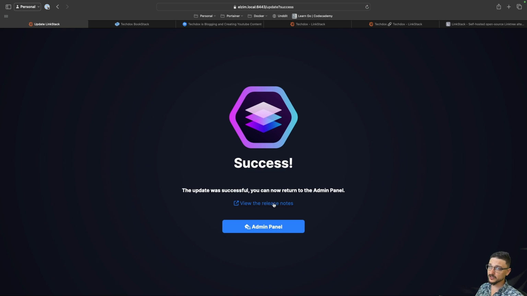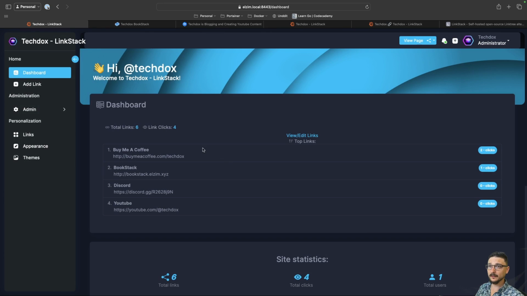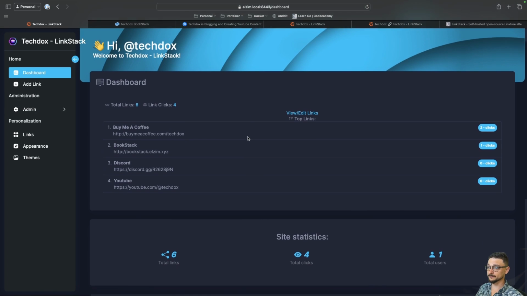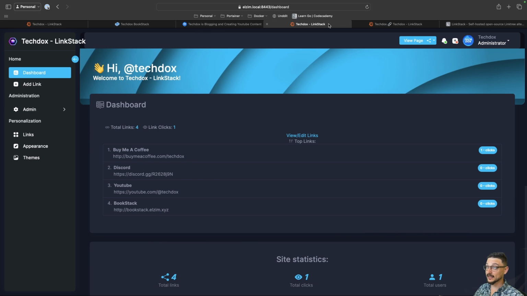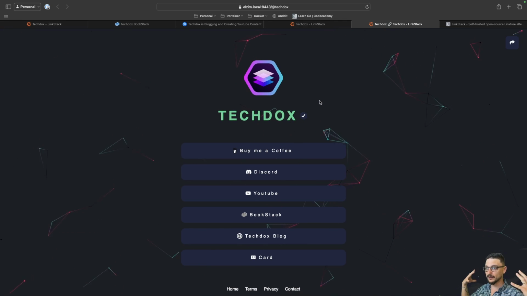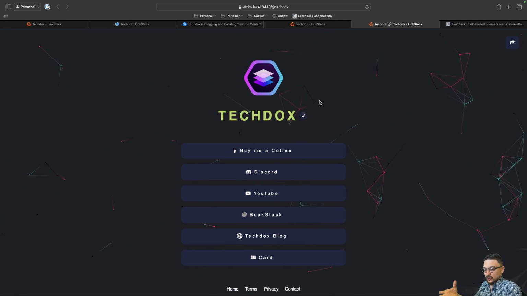Sweet. So we could check out the release notes for anything that's changed, or we could head back to the admin panel by clicking the admin panel. So just click that, and we are right back, which is awesome. So to be honest, that is essentially LinkStack. It's straightforward, and that's what I love when a service just does what it should do.